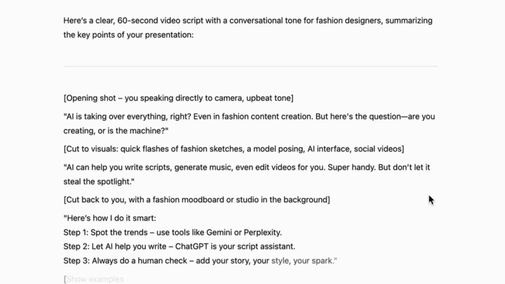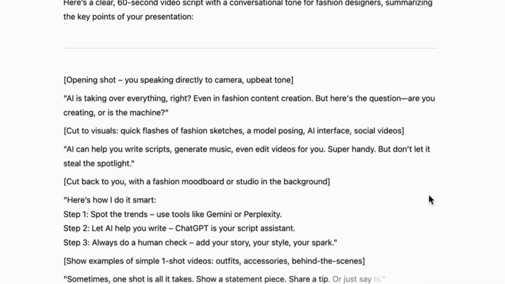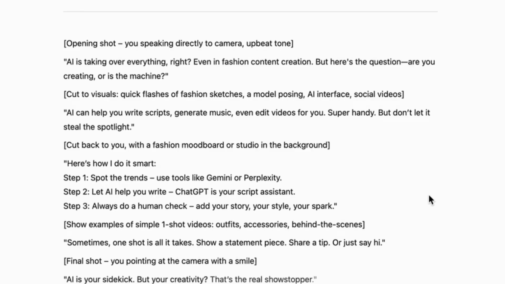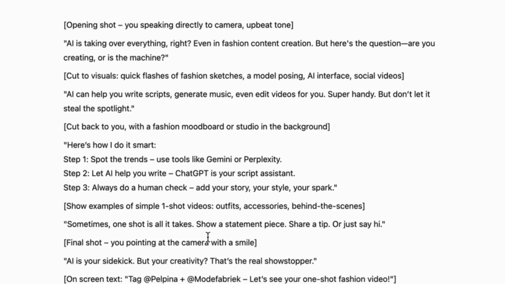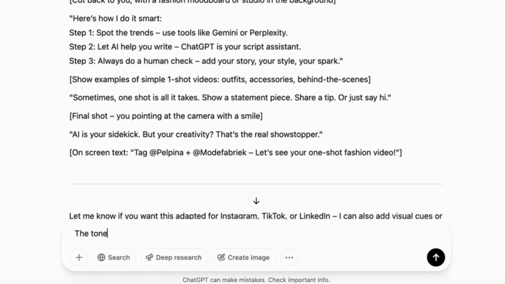Now, as you can see, the first output is pretty neat already, but make sure to go through and check for the right words. Check for the duration of the script and the tone of voice. And if you need changes, simply ask ChatGPT to adapt to another tone of voice or adapt the duration.